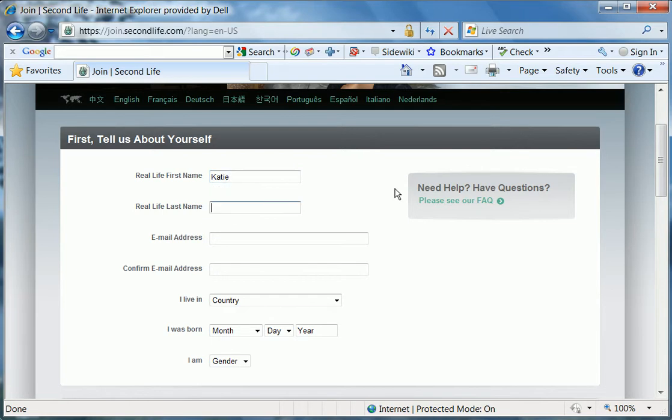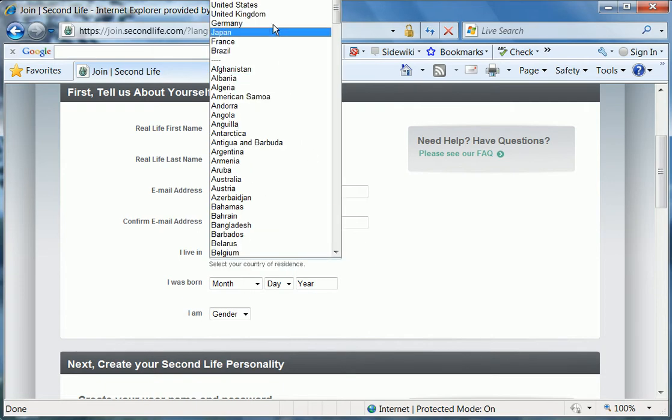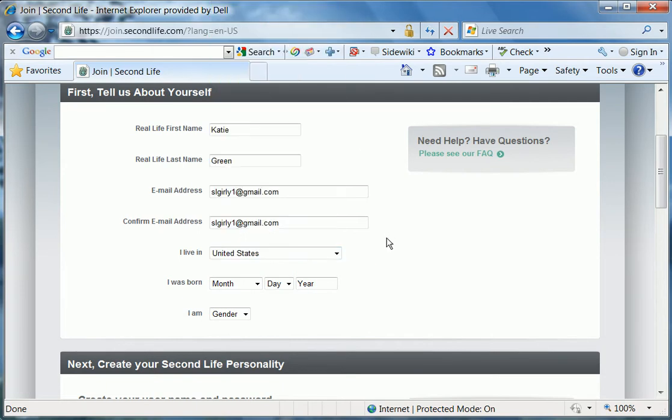So I'm going to start out here and put in Katie Green, my email address, and they're going to ask you to confirm your email address, what country you live in. Oh, I skipped something there, so that's nice that they help you with their red text here at the bottom to let you know that you had a bit of an issue. I forgot the one there as well. Okay, so now you need to choose which country you're currently residing in. I'm in the United States.